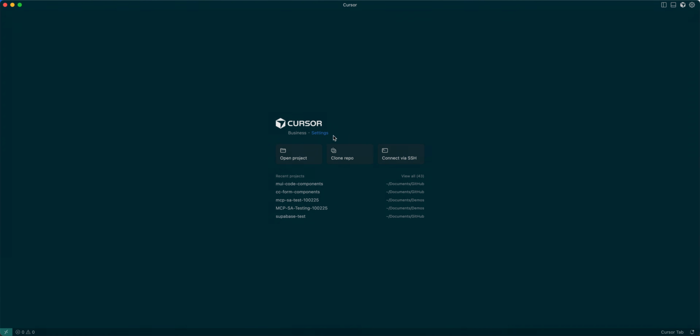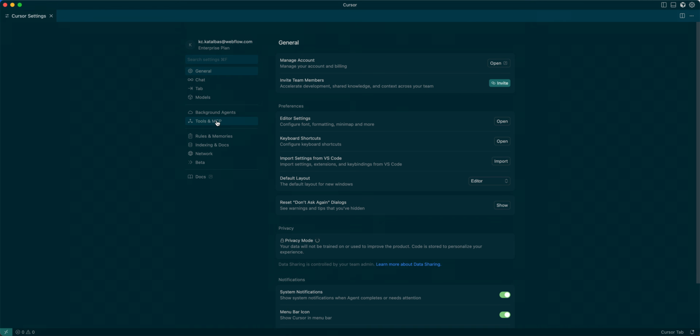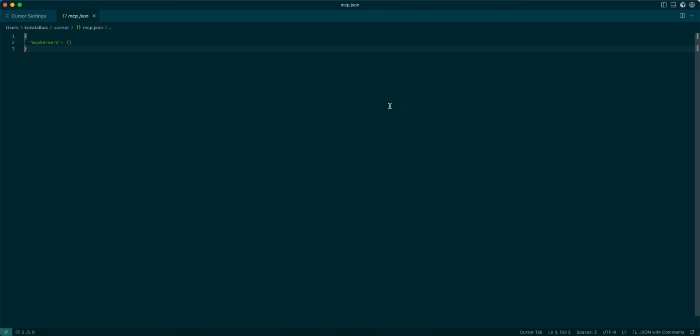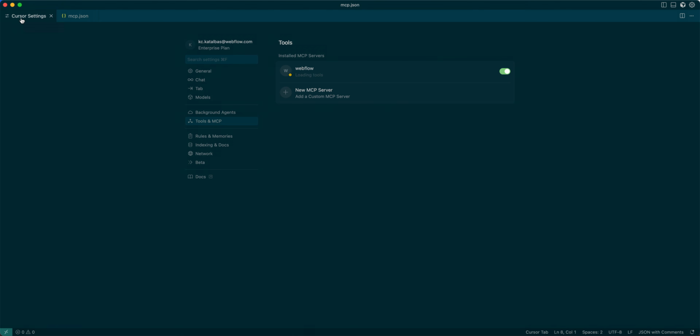From here in Cursor, I'll click Settings, and then Tools and MCP. From here, I'll add Custom MCP, and I'll get this little JSON file, and this is where I will paste that little snippet I copied and hit Save. With it saved, I'll move back to Cursor Settings, and now it says needs authentication, so I will click Connect.